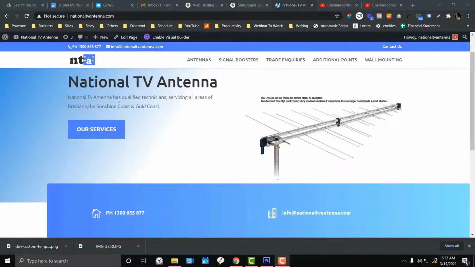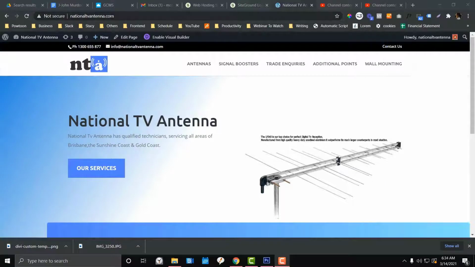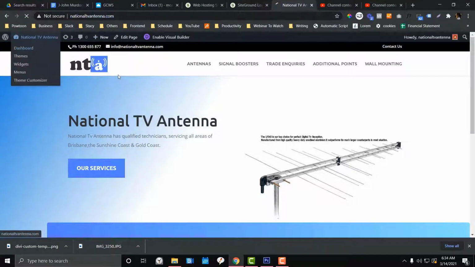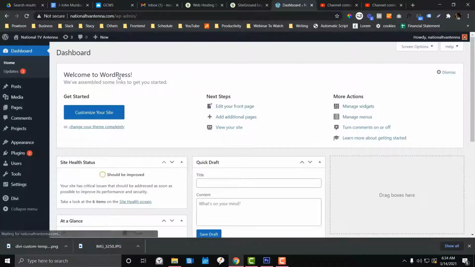So this WordPress website, or this domain, is hosted in SiteGround, and we will need to transfer this domain to the new hosting, which is Hostinger. So I'm going to duplicate this one using the duplicator plugin.